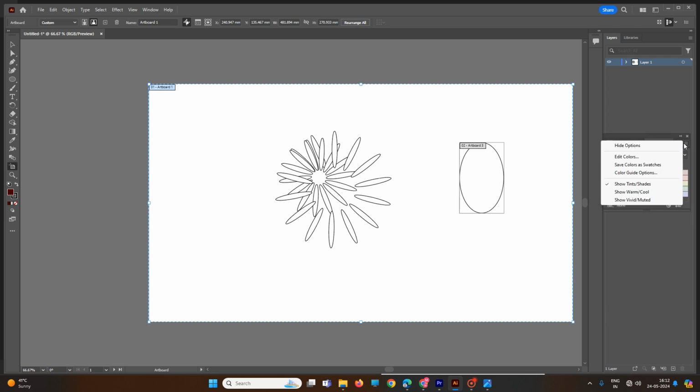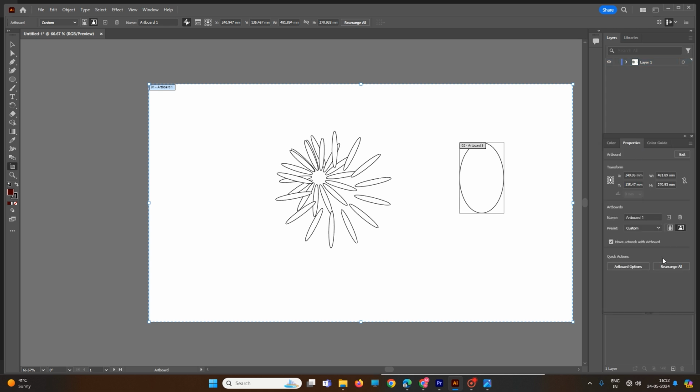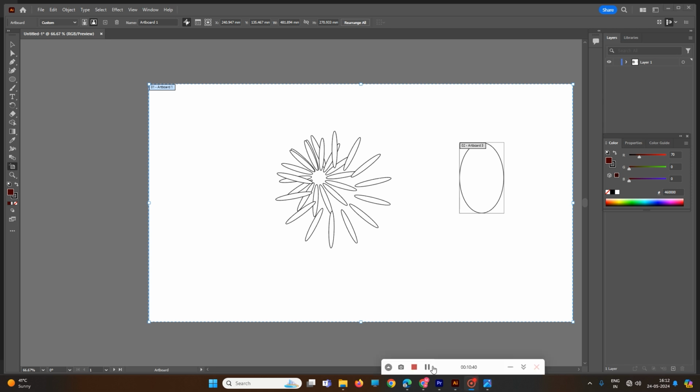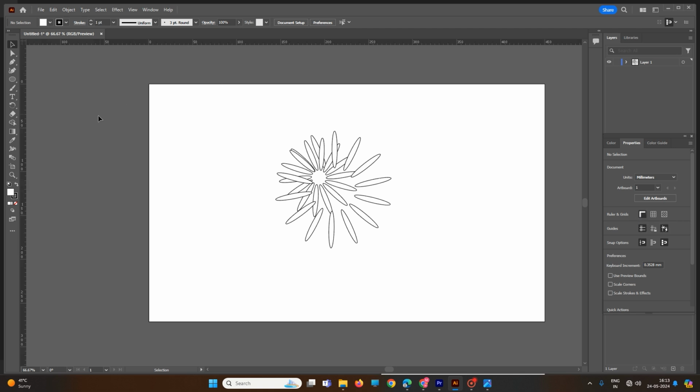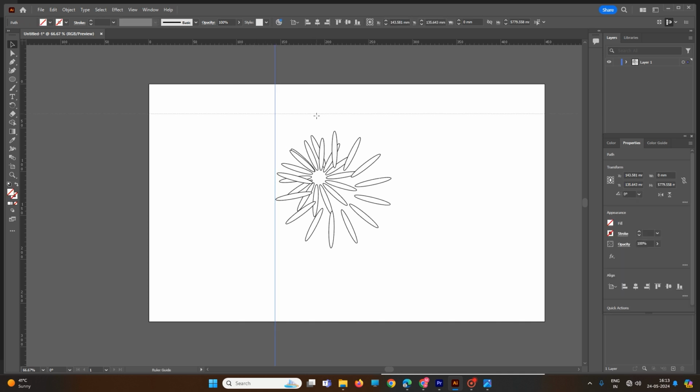Just a minute. Let me show you one thing. The next property of the document is ruler and grids. If you turn on this ruler, click to show the ruler like that. If you want some ruler like that to arrange the object, you can arrange it.